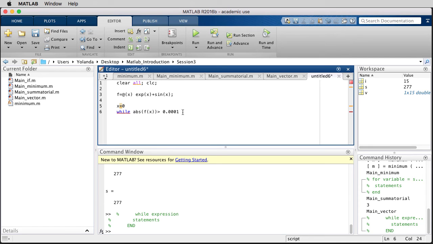It could be even smaller. This is just a test. When I evaluate the function f at point x and in absolute value it is smaller than this, I want to exit the while loop. So while this is bigger than this value, I want to loop over the next statement, which is just a step of the method called Newton's method. This is not important. This is one step of Newton's method.